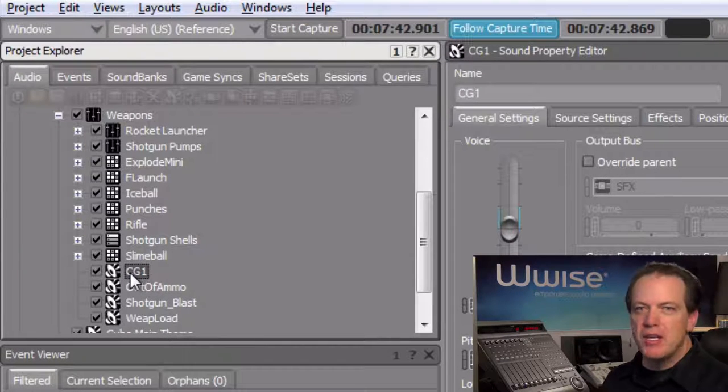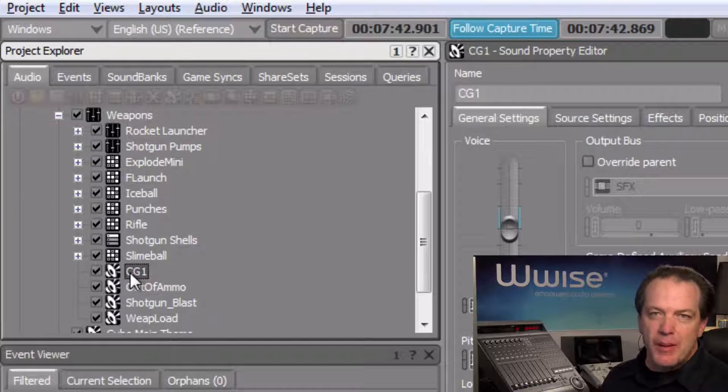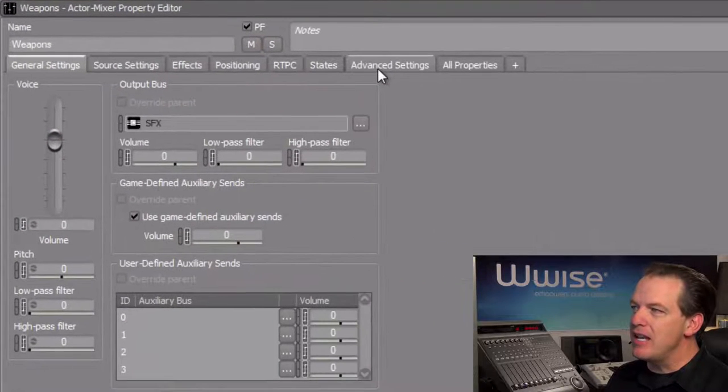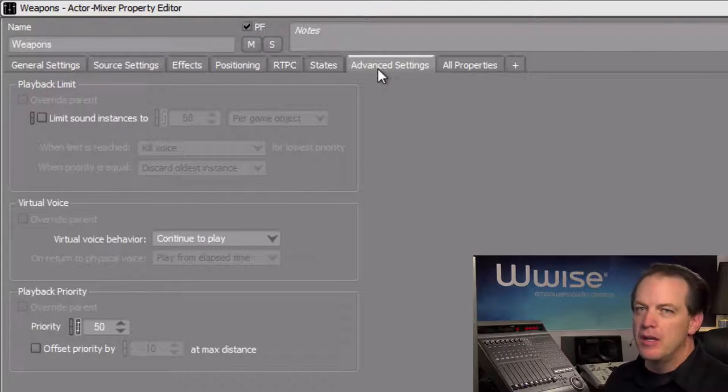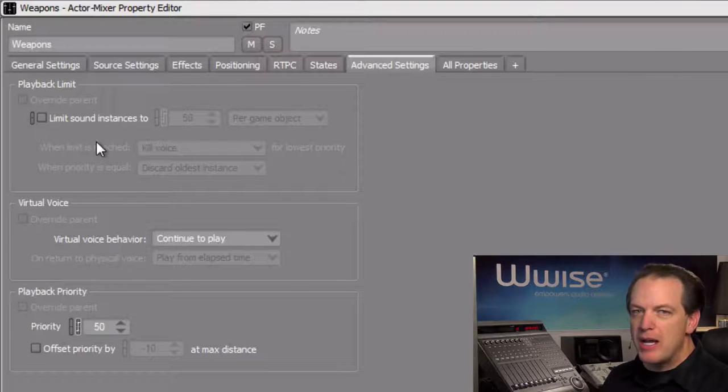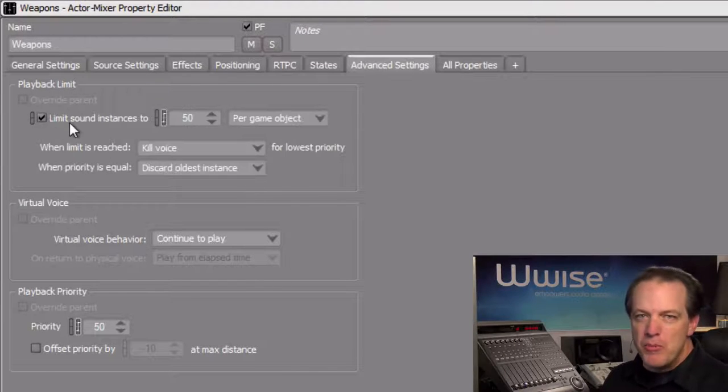To help with this, it's possible to manage how many voices any object might use at any one point in the game. Now we'll go back to the Weapons Actor Mixer, and then choose the Advanced Settings tab in the Property Editor. Now here we'll see a playback limit area, which allows us to set the total number of voices that can be used by any particular object. We'll go ahead and select the Limit Sound Instances checkbox. And remember that this setting is therefore applied automatically to all child objects contained within, in this case, all of the other weapon sounds in the game.